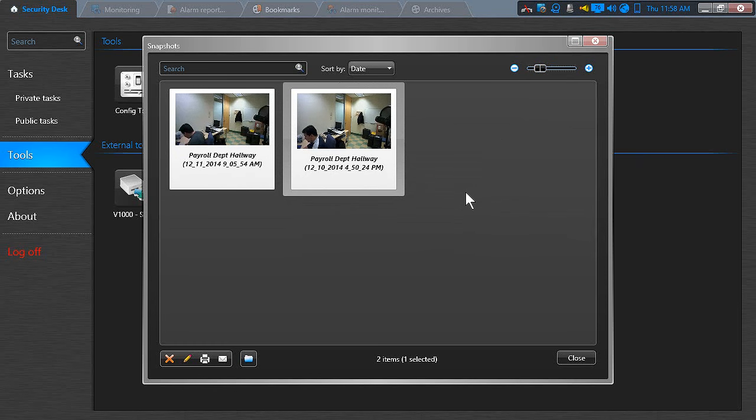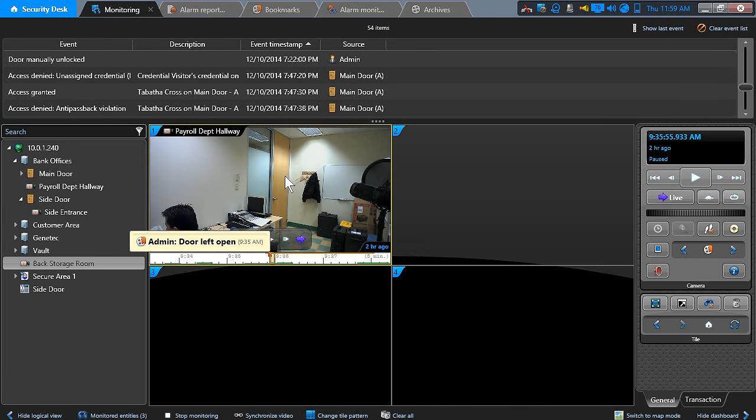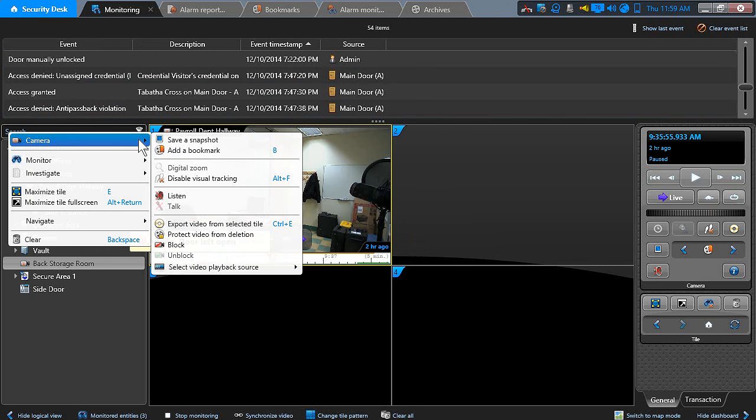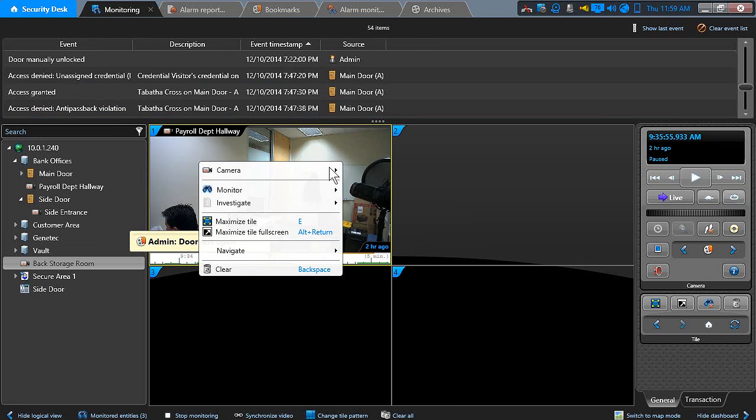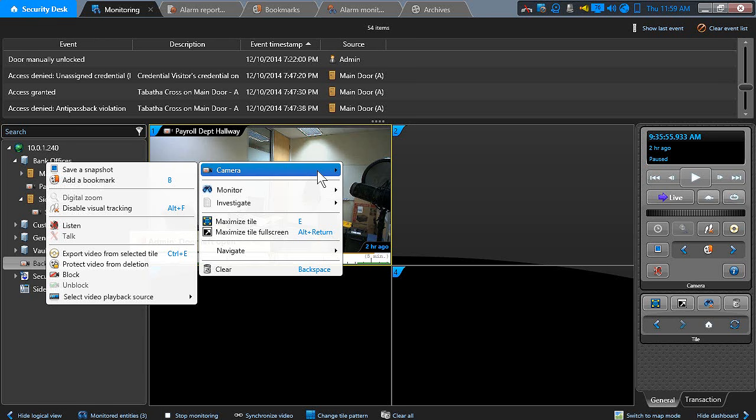Now, both of the functions to add a bookmark or save a snapshot can be done from the camera menu as well. So if we go back here and click on the camera, you can see we've got save a snapshot and add a bookmark as well. And we can get to that from right-clicking on a tile too. So that's the same camera menu right here.